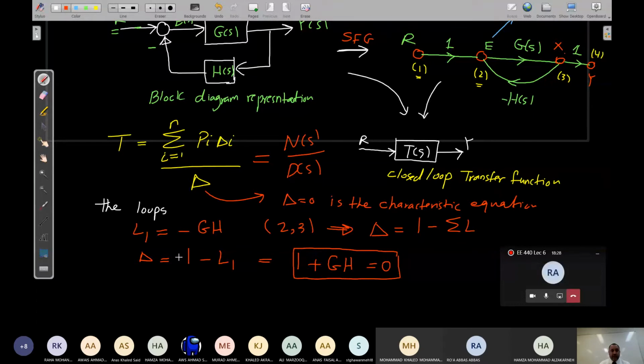Okay. Now, in order to find the transfer function, I need to find what? The path. So I need to find the path from the input to the output. So here, for the path from R to the Y. Now stand on the R. Look toward the Y. How many ways can I go from R to Y? 1.